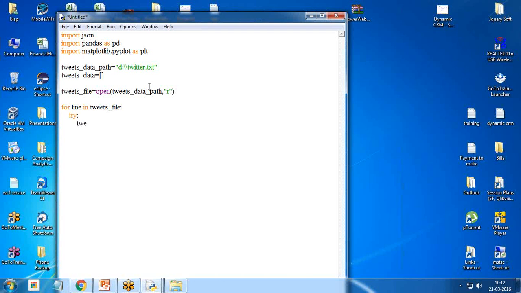try: tweet is equal to json.loads(line), tweets_data.append(tweet), except if any exception occurs, it will not stop, it will continue. And finally, tweets is equal to pd.DataFrame(tweets_data).